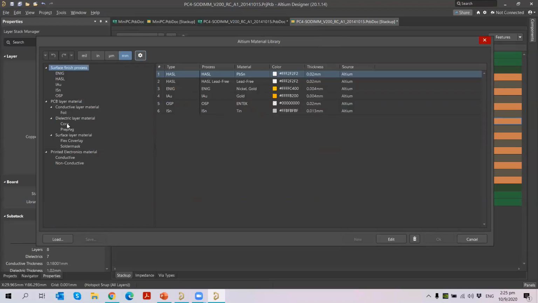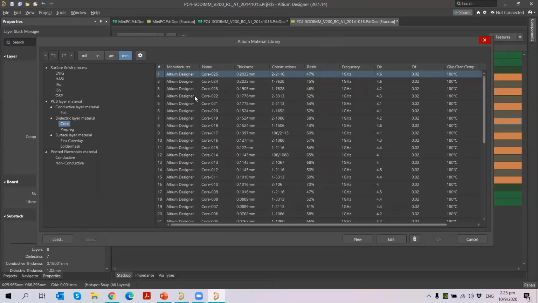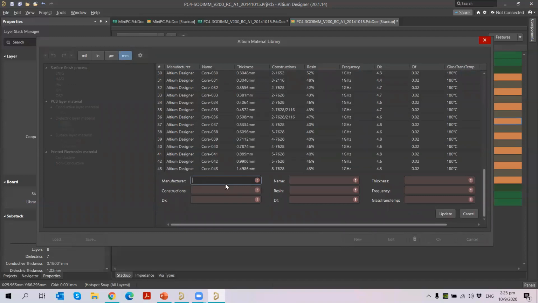For example, if I go for the core material, you will see the manufacturer, the name, thickness. There are different materials I have for this core itself. I can use different materials. If I want to add new material to my library, you can just click on this add button. You can add the new material you want under this core. So manufacturer, then your permittivity, then your dissipation factor, the name, thickness, all this information you need to give. Once you give it and then update it, it will be updated in your library.